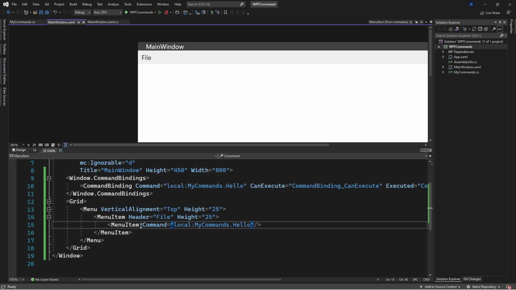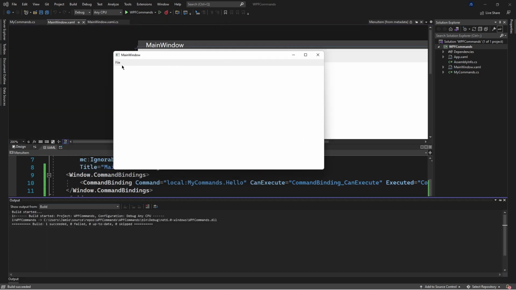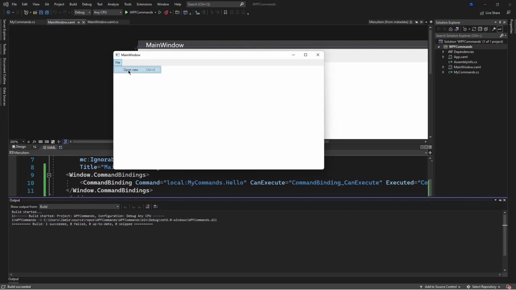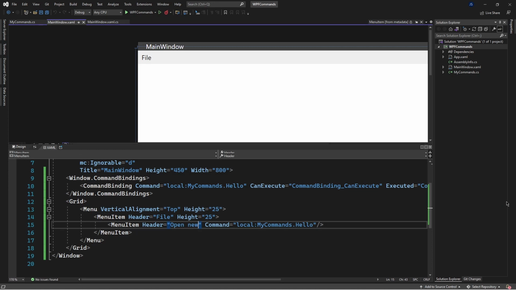Now here, if I want, I can explicitly set the header. So I can set it to whatever I want. I can say open new. So I'll set that to the header. I'll go ahead and test this. Okay, so here I'll click the menu item, and we see it overrides the text property I specified. And now the reason for that is because I have specified the header. So in this case, the header property will take priority. But in the case that I do not specify that, it will just take the text property from the command.